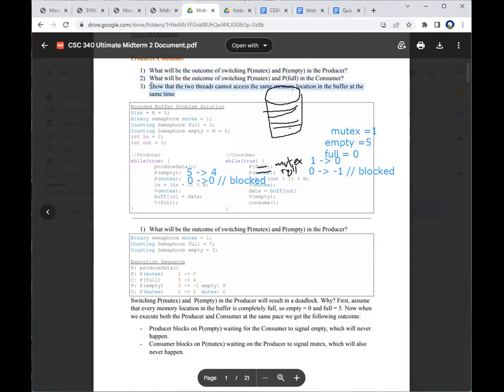And the last is to show two threads cannot access the same memory location in the buffer at the same time. They cannot access the same. Okay. You got 1 and 2, right? Oh yeah, I forgot. Producer and consumer, it's the easier one. Reader writer is the harder one, because the second question for reader writer, no one knows the answer. Even Ivan doesn't know the answer.